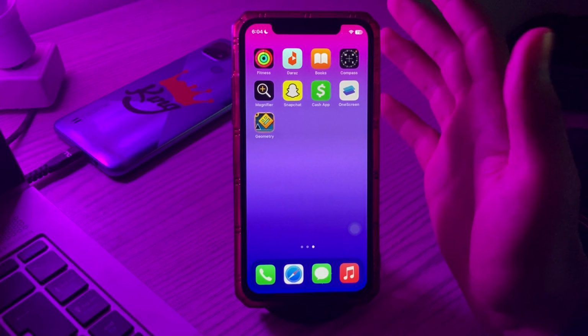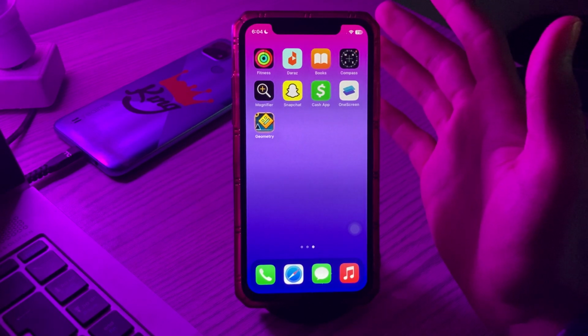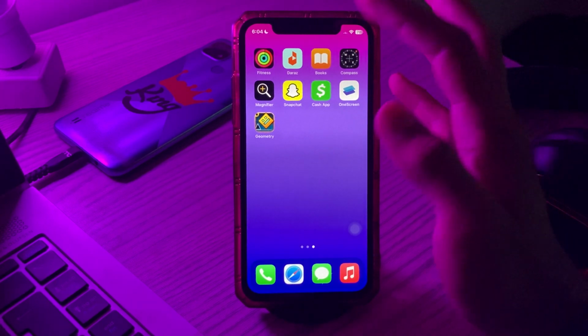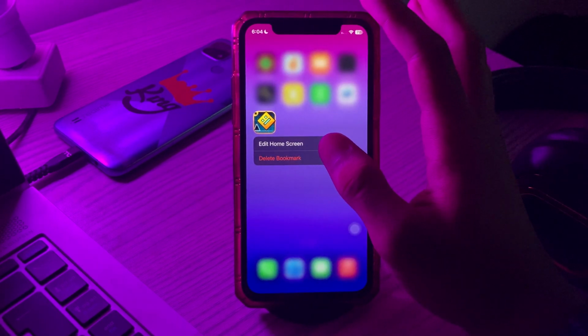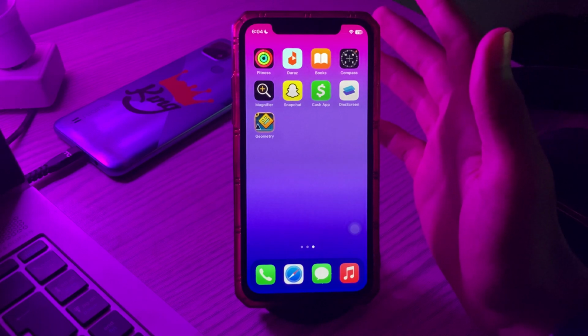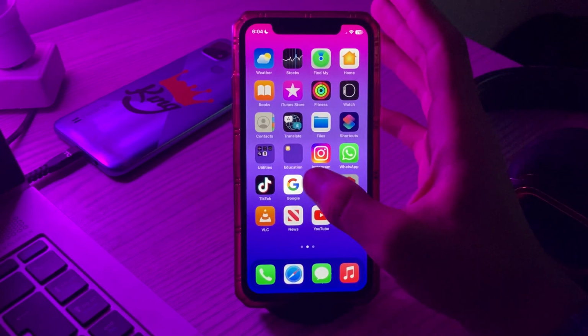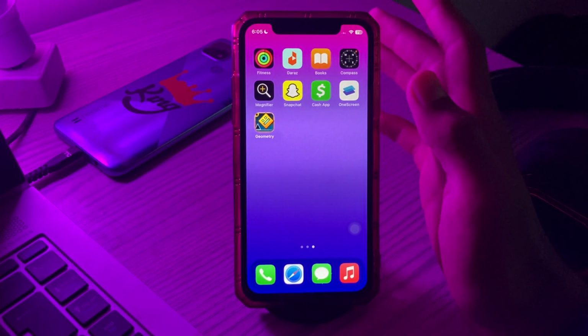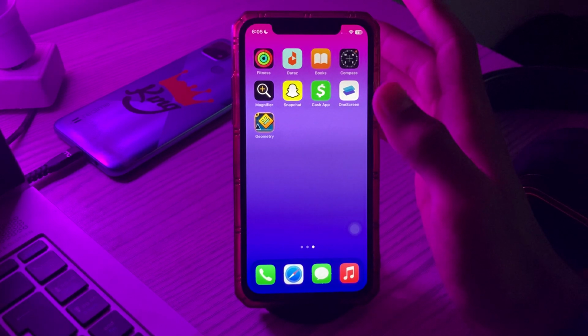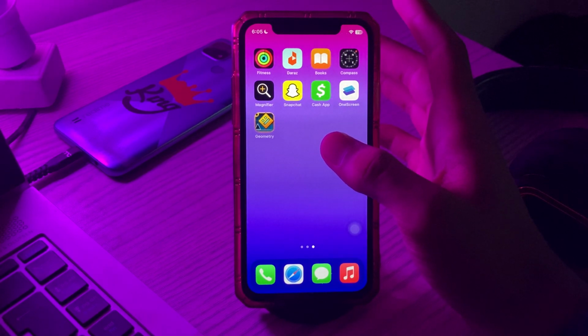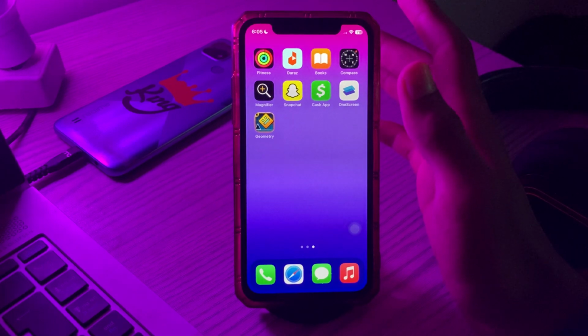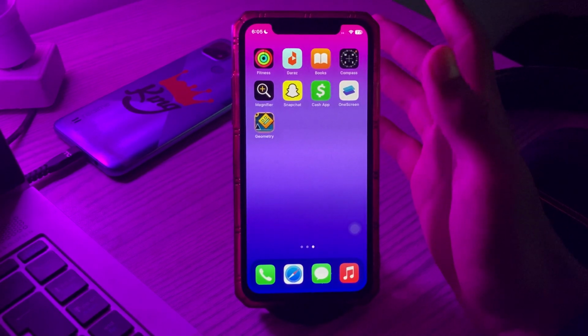Reinstall Geometry Dash. You can also try to reinstall the Geometry Dash app on your iOS device. Simply delete it from here and then reinstall the Geometry Dash app. After applying all these methods, if you are still facing the same issue again and again and your Geometry Dash game is crashing on your iPhone, then try the last solution.